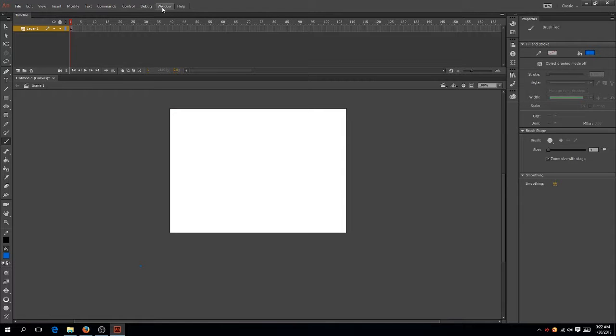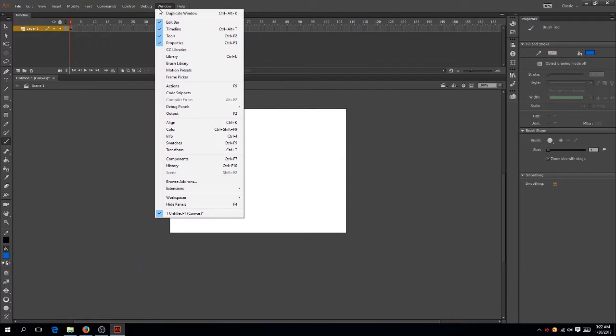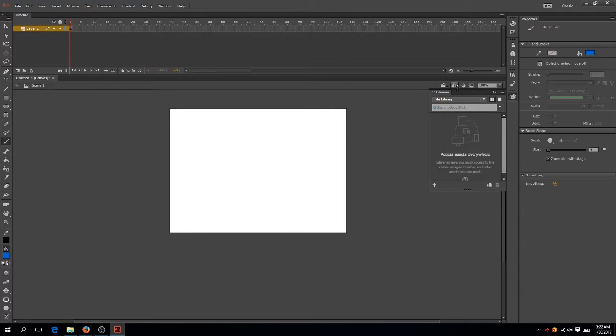And first things first, I was complaining about the layout of Adobe Animate, but if you go to Window, Workspace, and then hit Classic, this is exactly how the old Flash used to work, if you are familiar with that. So, today let's talk about the basics of what you need to get started.